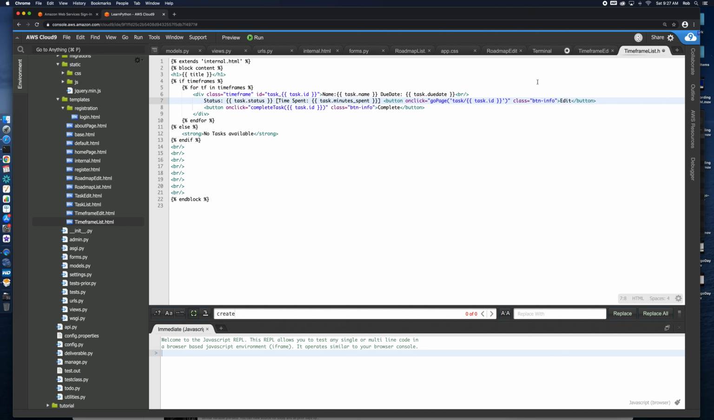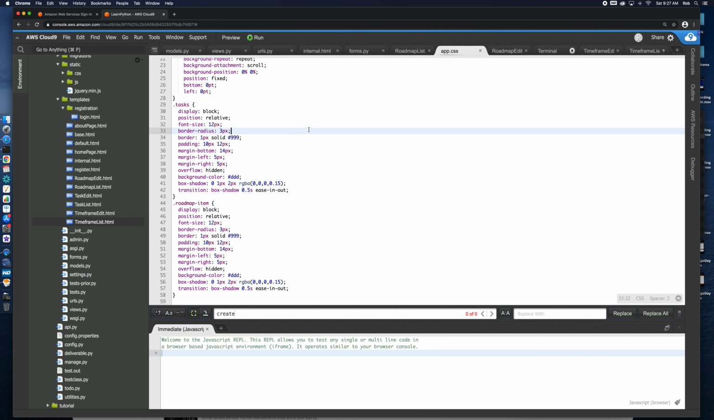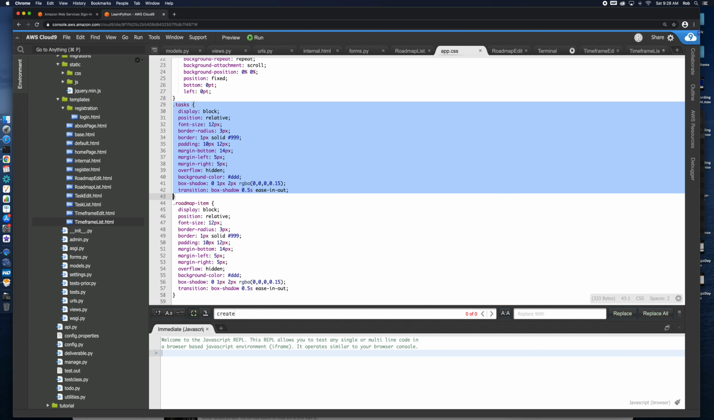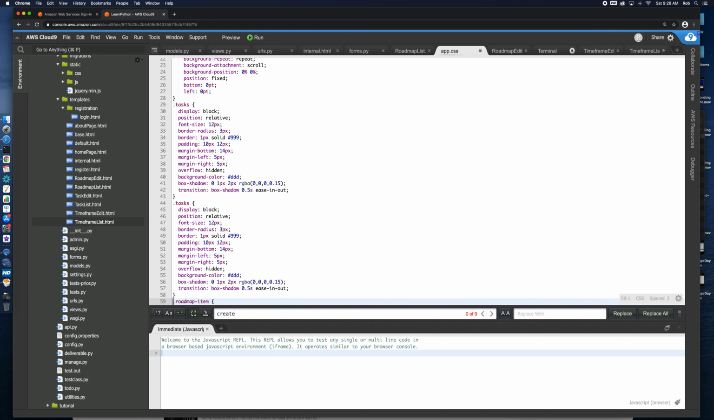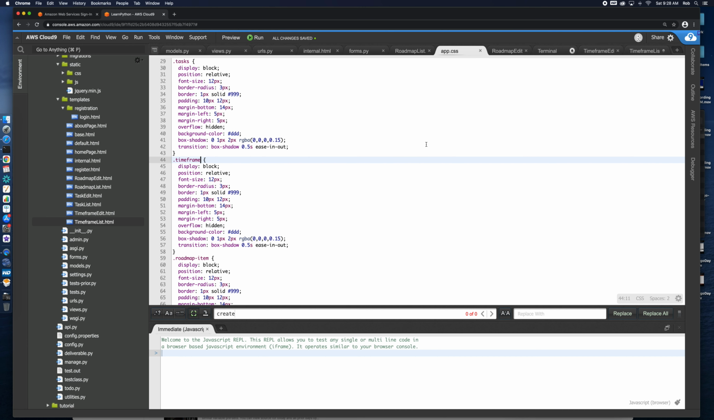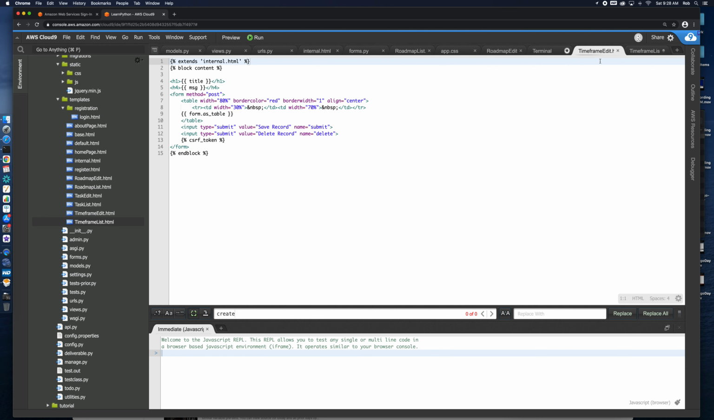So we had a task. Let's fix that real quick. So we had tasks. And this is going to be, oh, sorry. Control C, Control V, and then we're just going to call it time frame. For now, we're going to leave it the same as a task, but we're going to come back and make some changes to it at some point. So let's go back to our time frame edit.